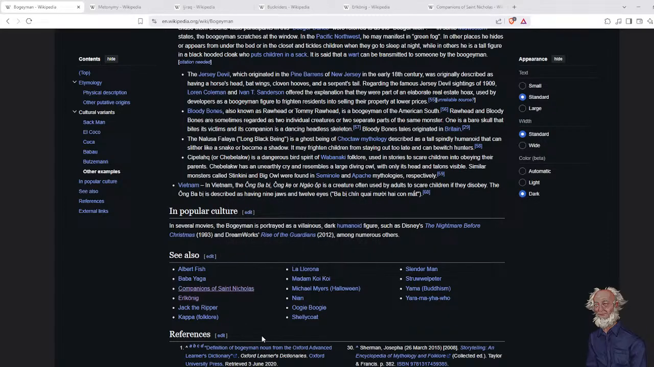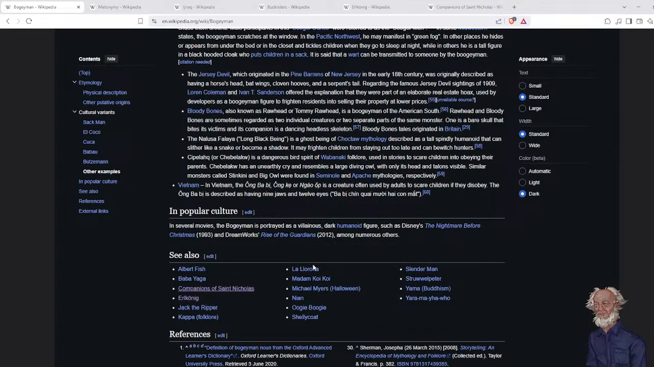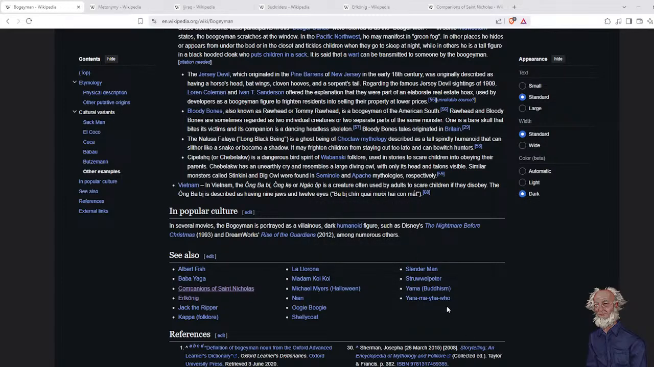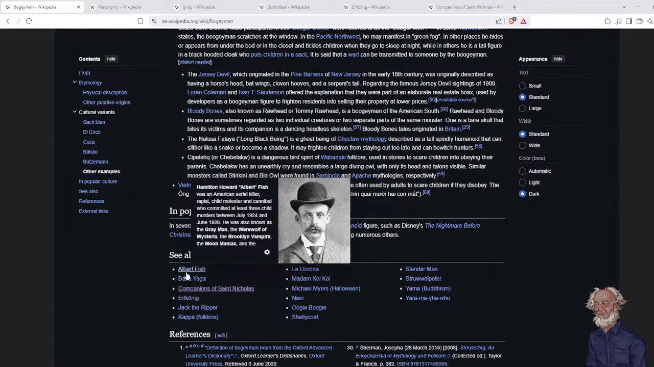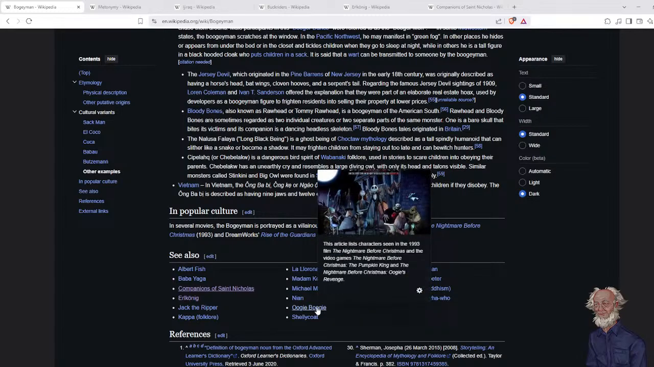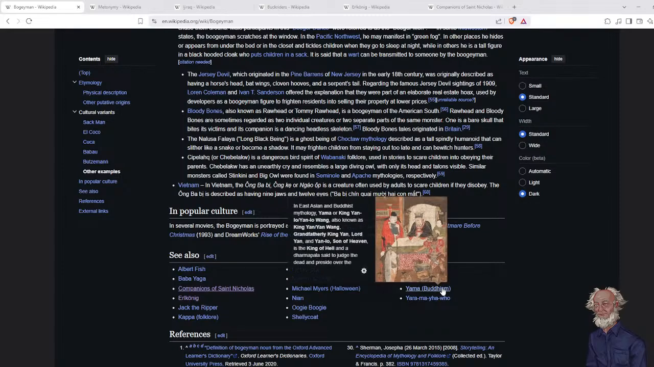Companions of St. Nicholas, that might be an interesting one. Is Oogie Boogie just, yeah, it's just about the Nightmare Before Christmas. Adam Koi Koi. It's weird that Jack the Ripper is in this. And Albert Fish. Like, this is mythical stuff of like, oh, the scary monster's gonna get you, and then it's like two actual serial killers and the villain of a children's movie, kinda. And Yama's is nothing like this. He's a judge.